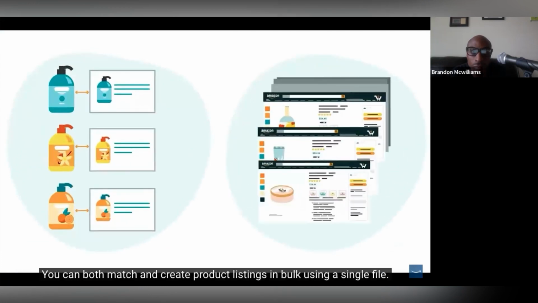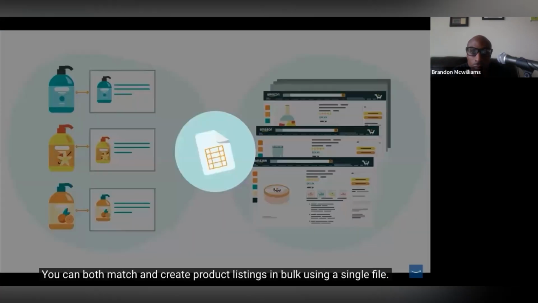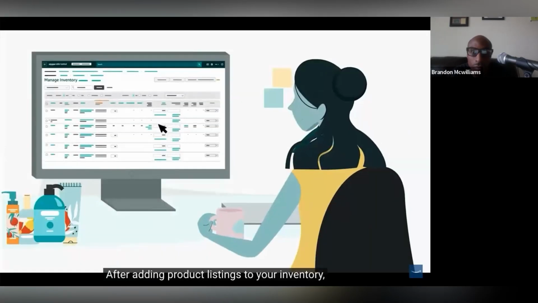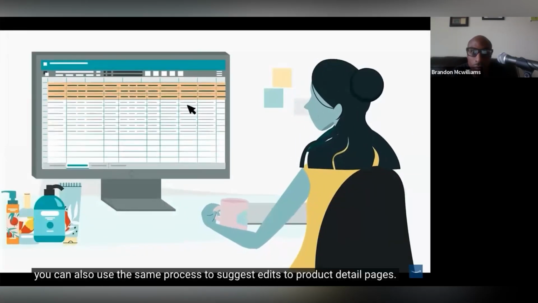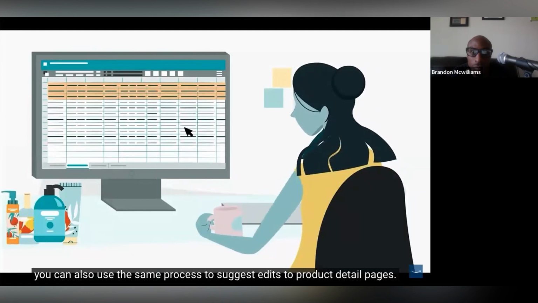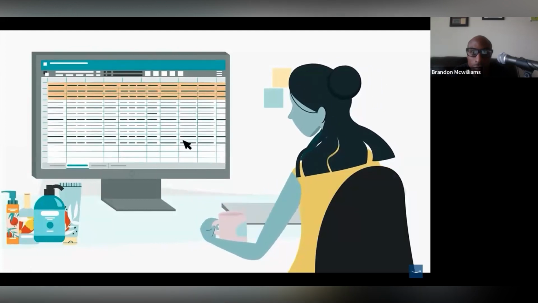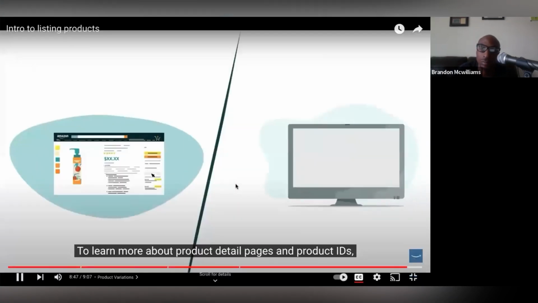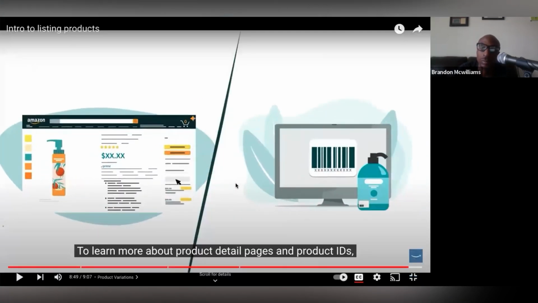You can both match and create product listings in bulk using a single file. After adding product listings to your inventory, you can also use the same process to suggest edits to product detail pages. This concludes our intro to listing products. So this concludes the video that shows you how to list products on Amazon.